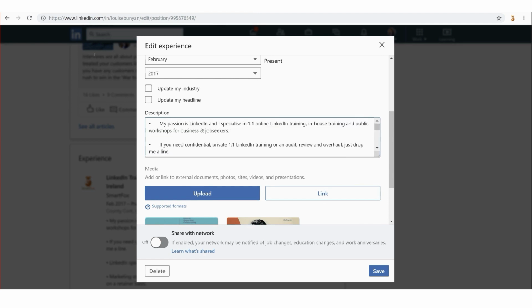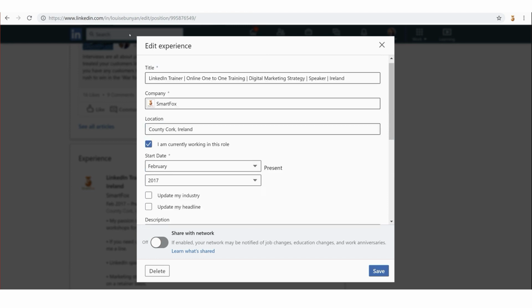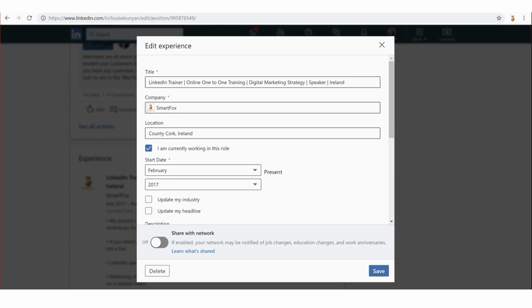So as per usual, write your description in a separate document, especially if you want your bullet points, and copy and paste it back in. So that's if you want to edit a current job.